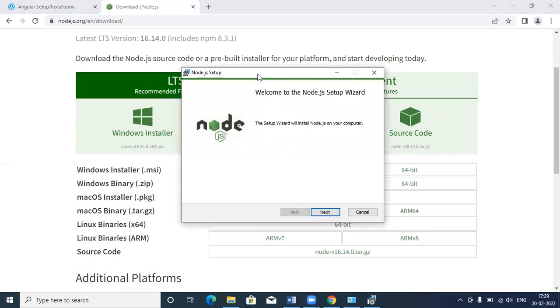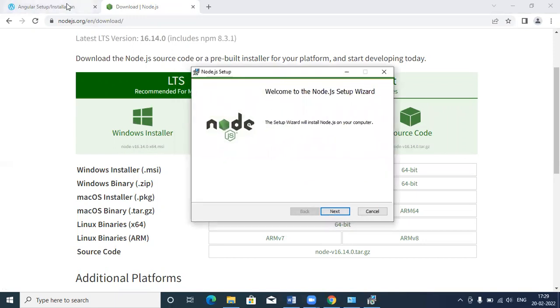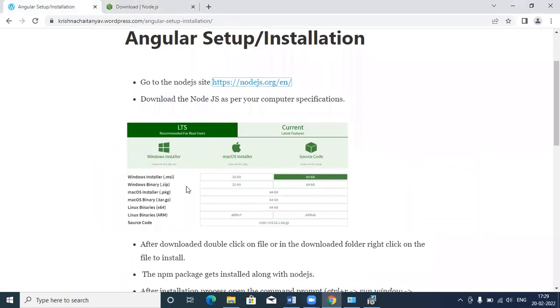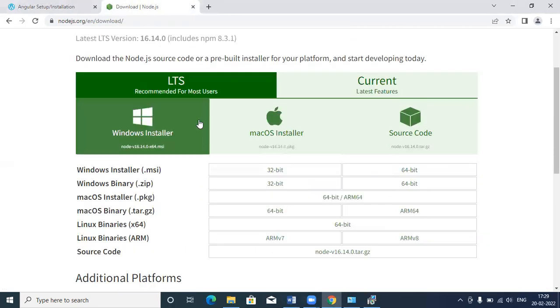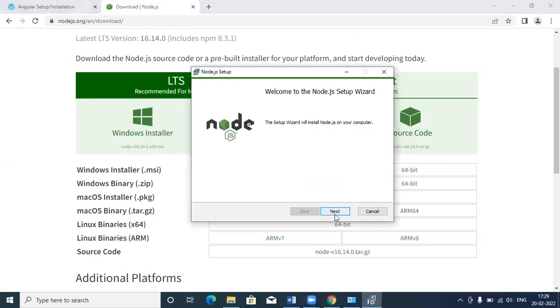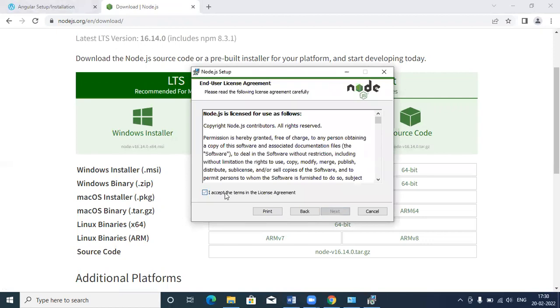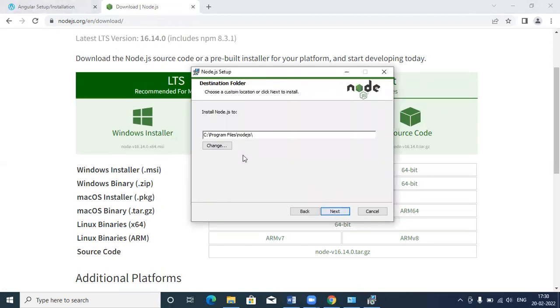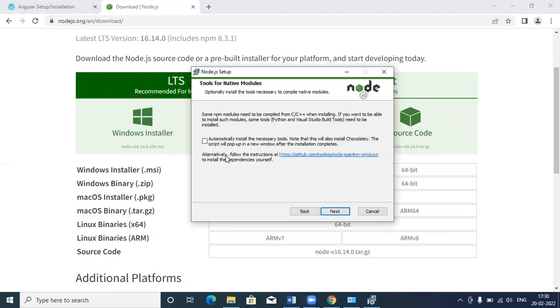Okay, so it will ask like this. All these steps are explained here, on how you need to download. Simply open this MSI, click next, accept the terms and conditions, click next. Please don't change this path, it will automatically take a path. Click next, next.